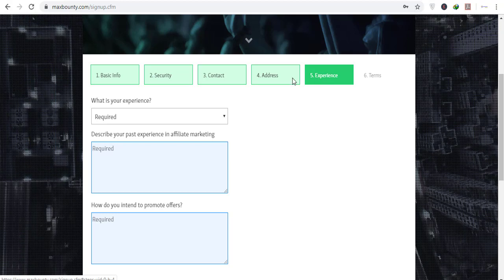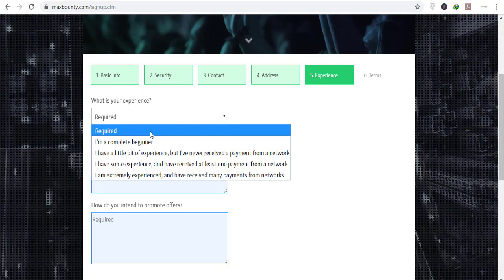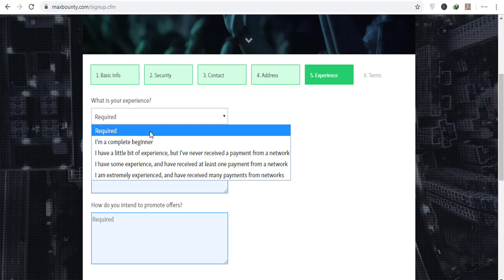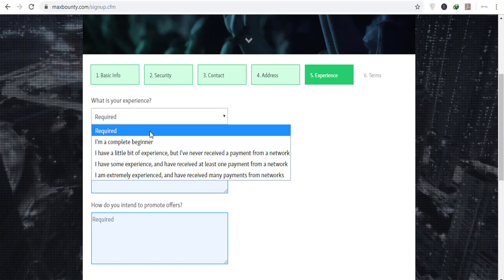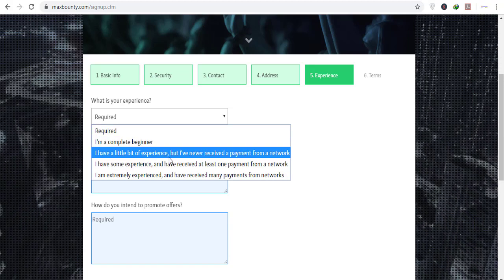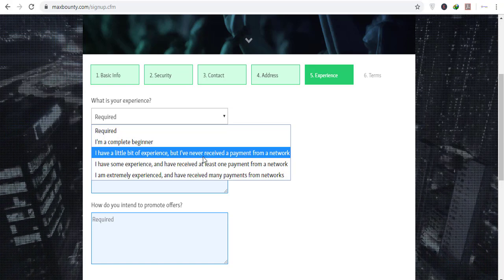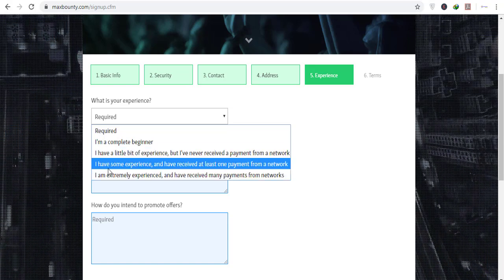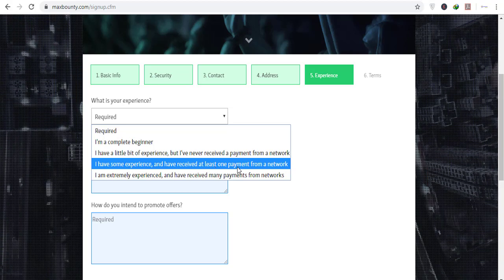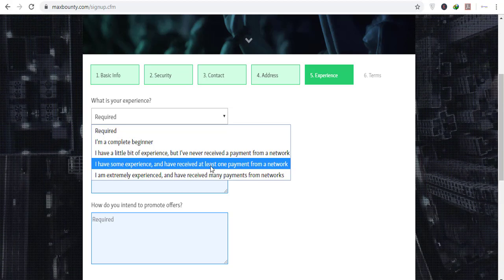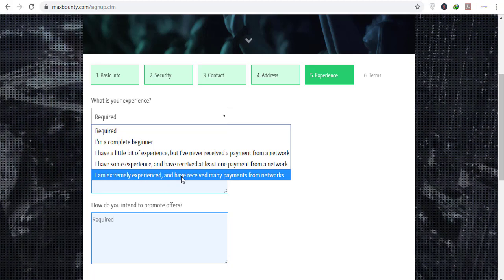Write about your experience. So if you select I am a complete beginner, then there is a 90% chance that your account wouldn't be approved. So I recommend you start with I have a little bit of experience, but I have never received a payment from a network. This is also a risky one. So I recommend you at least choose I have some experience and have received at least one payment from a network, or this one. Or if you are an experienced person, then you can select this.